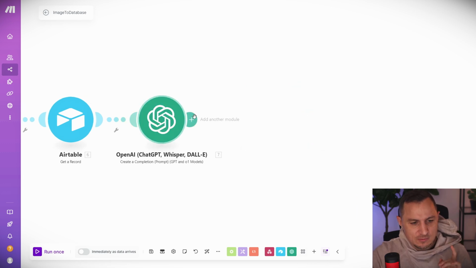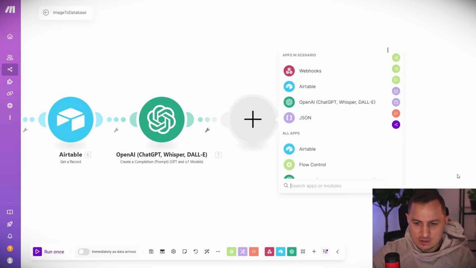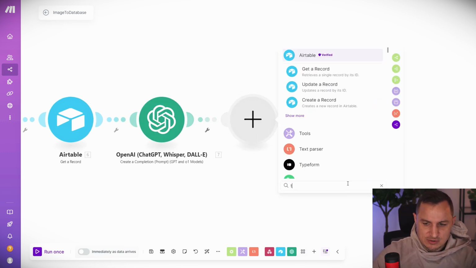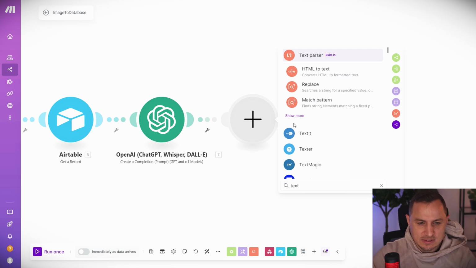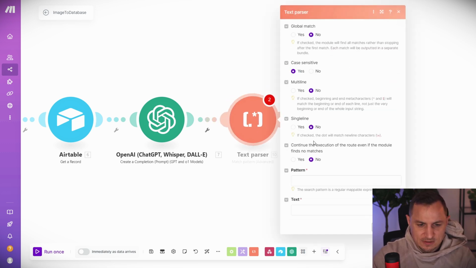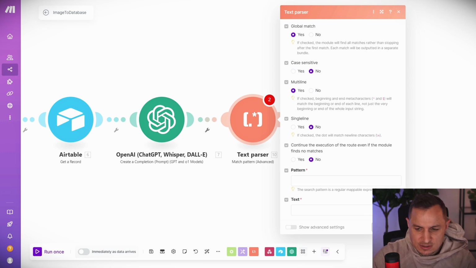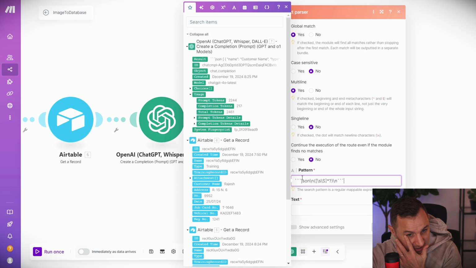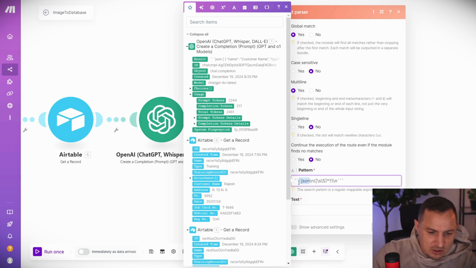And in order to do that, we can use something called a text parser. So here I'm going to use this text parser, specifically the one where it says match pattern advanced. What I want to do here is make sure that it globally matches, that it is not case sensitive, it is multi-line, and the pattern is actually quite simple. I'm just saying get rid of the JSON at the start with these back apostrophes, and at the end, get rid of these two.